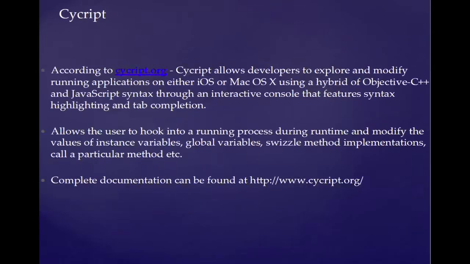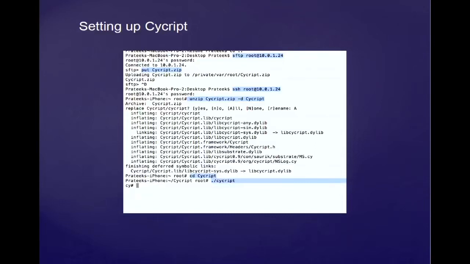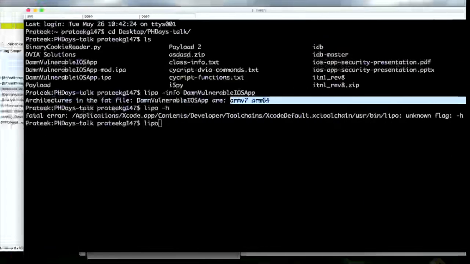Now let's move on to Cycript. Cycript is another pretty awesome utility. I told you that Objective-C is a runtime language, so it decides the method implementation during runtime. What Cycript does is that it can hook into a running process. It's basically an instrumentation tool, so it can hook into a running process and modify the implementation of a particular method for that particular instance of the application. Instead of just going through Cycript, I'll show you a demo.